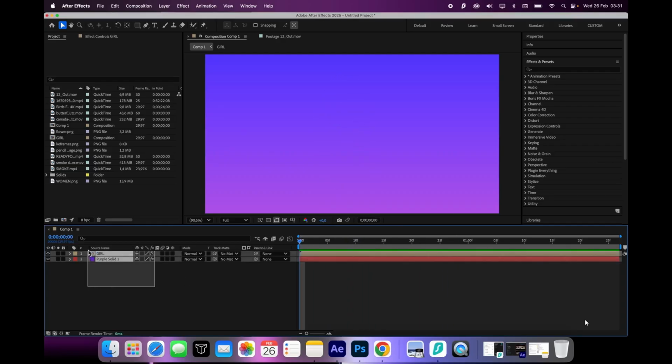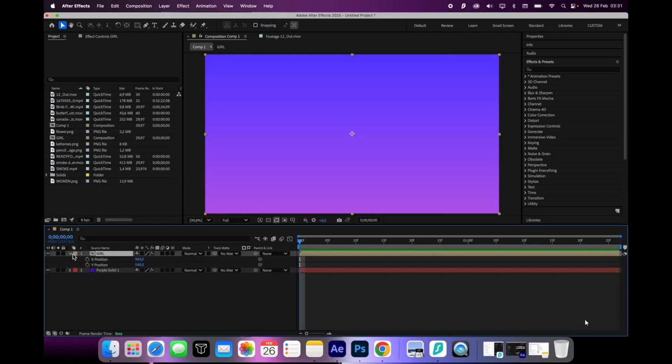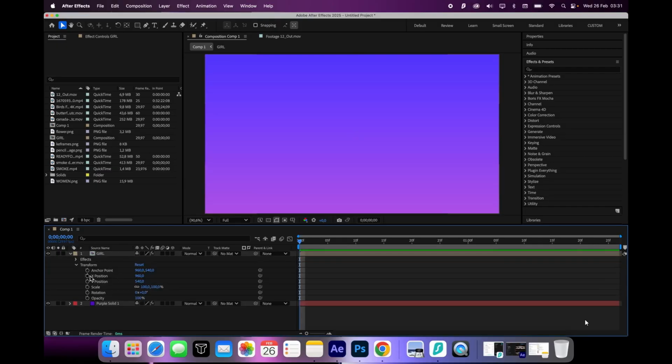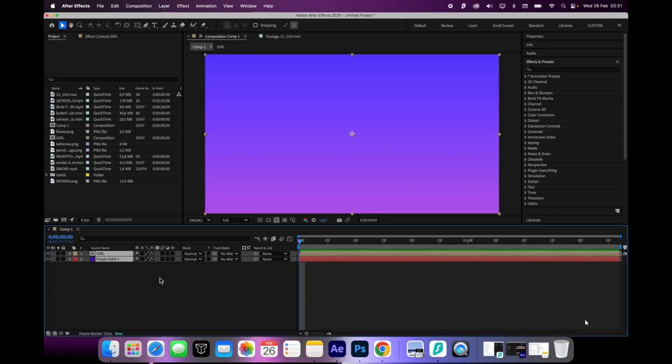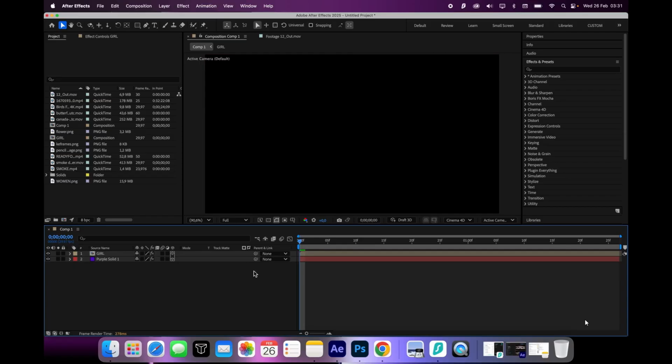If you notice, in all our previous videos which you already watched, when we press P for position or reveal our properties, we have position and anchor point with only two values, because all our layers are 2D layers. But for 3D, we have here the 3D layer option. We need to turn on this 3D layer option to make our layer 3D.